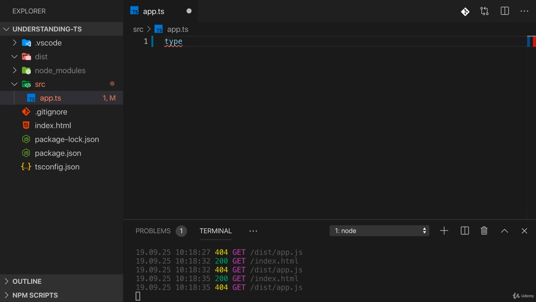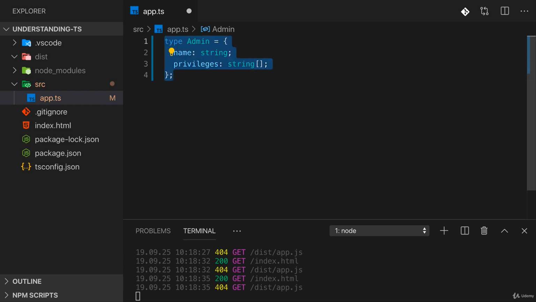Let's say we have a type, Admin, which is an object type. So again, this is not creating an object here. We're defining a type. So I'm just defining a type definition here. And Admin should have a name, which is a string, let's say, and an Admin should also have privileges. And that should be a string array, for example. Now we could have created this with an interface, but here I am doing it with a type.